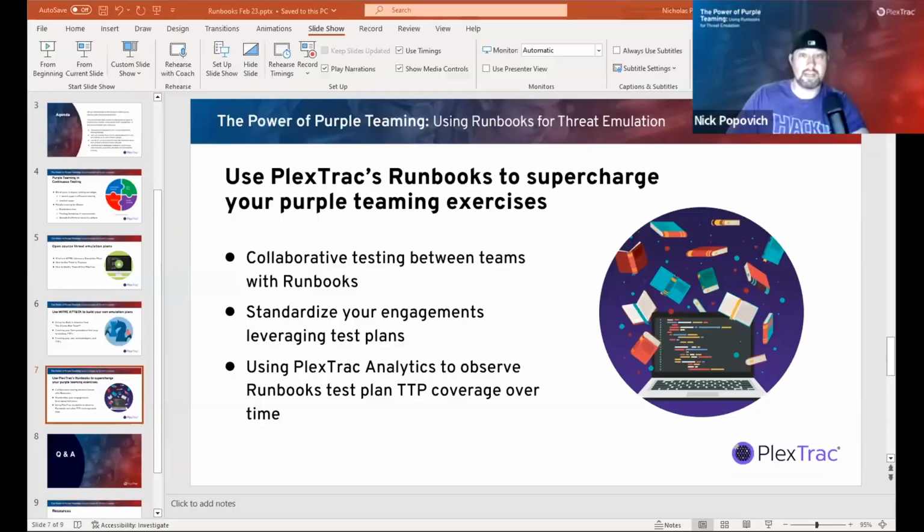Full disclosure, that is a coming soon feature for Runbooks V2. That's fair. That's right. Yeah, thank you for that caveat. Feature.